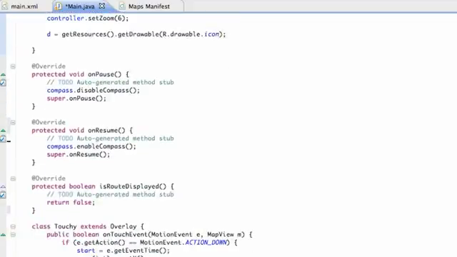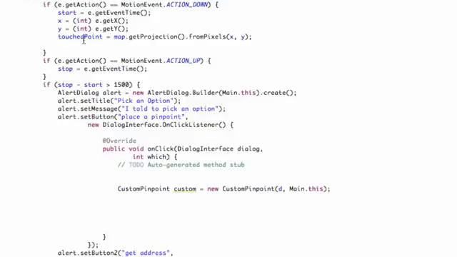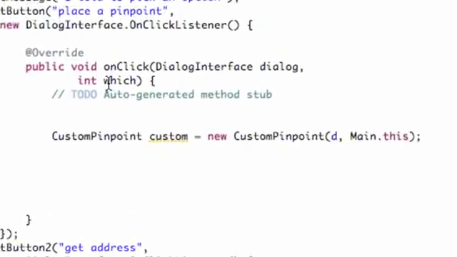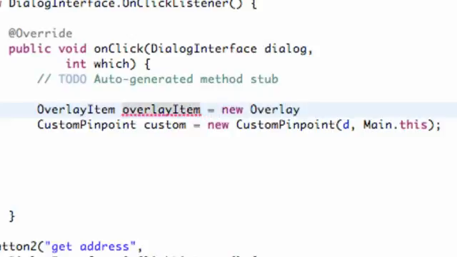So now that we have that set up, we can reference it within this onClick method of place a pinpoint. We also have this geopoint that is getting the projection from our pixels according to where we touch on the screen, so we're going to reference that as well. First thing that we need to do is create an overlay item. So we're just going to say overlay item, call it overlay item, and set this equal to a new overlay item, and we're going to refer to our geopoint called touch point.